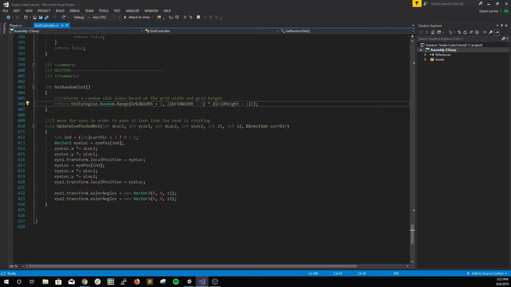You can just set this to 0, and it still shouldn't cause an issue. It's just that you might have a player spawn in the corner, for example. But you can set that to 0, and then you can also set this to... This actually does need to be grid width minus 1 times grid height minus 1 because it's 0-based. If we just did grid width times grid height, technically it would be 1 over.